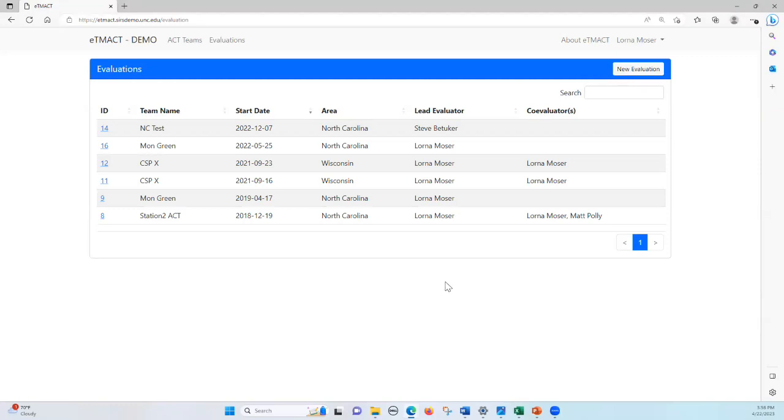We're going to walk through the steps for setting up an ACT team and an evaluation. We are logged into the eTMACT demo site to do this. This is where we test out different functions with fake data. Any names you see are going to be staff of the Institute for Best Practices here at UNC or fictitious names.